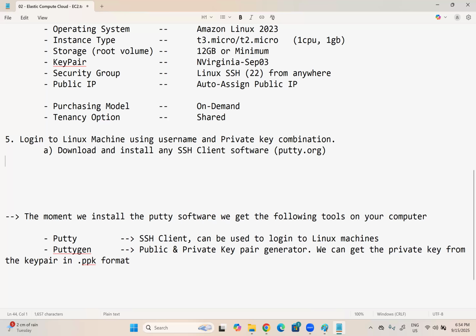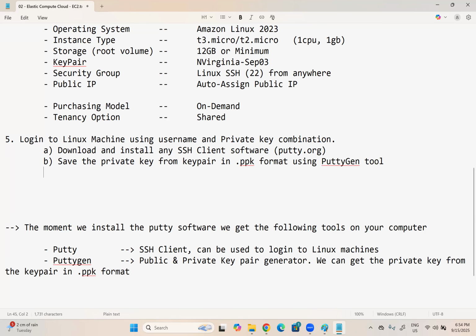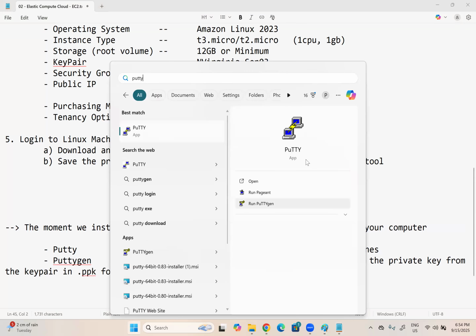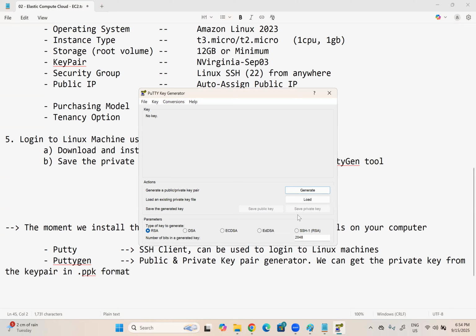Okay, right. So then what do we have to do? Save the private key from the key pair in .ppk format using the PuTTYgen tool. Okay, let us do these two first. The PuTTY software is already installed. Let me show you how we can get the key pair. Just type PuTTY, and where is PuTTYgen? Here it is. Let me click on PuTTYgen. This is how it looks.